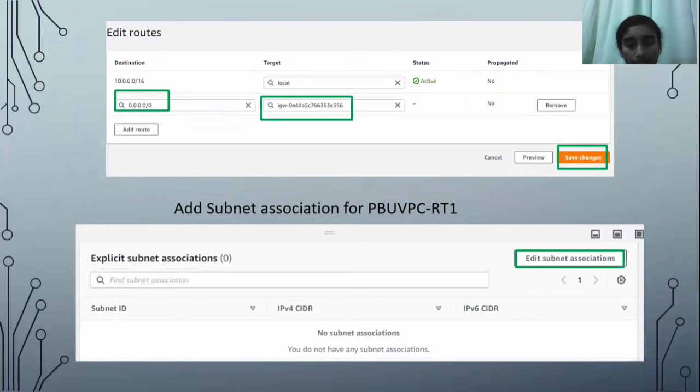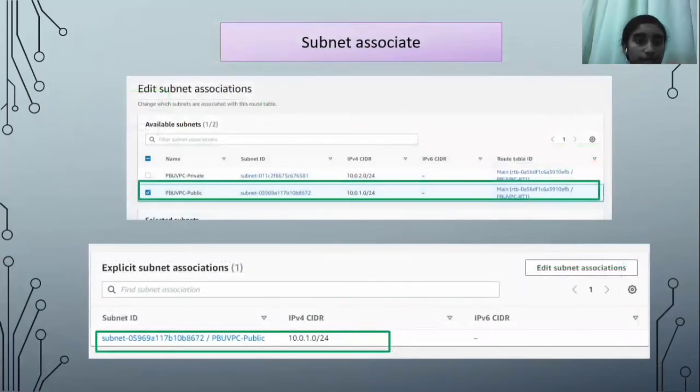After we create the route, we also must add a subnet association for our PBU VPC RT1. So go to subnet associations and click edit subnet associations, and then choose PBU VPC public, because RT1 is based on the public subnet. So we must choose the public one and then click save changes. After that, we can see what we chose as the output.